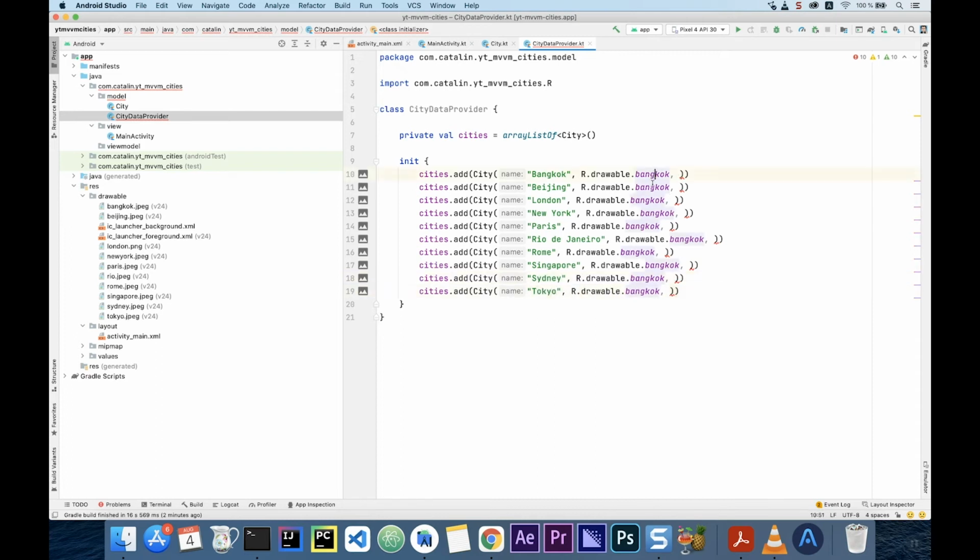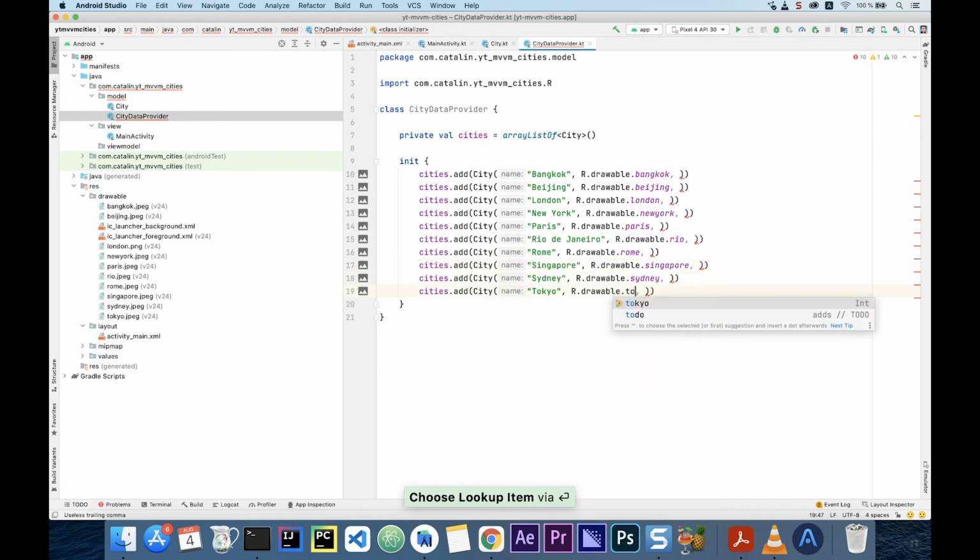Okay, so drawable Bangkok. This is Beijing. This is London. This is New York. Paris. Rio. Rome, Singapore, Sydney, and Tokyo. That's fine. And we also need population.